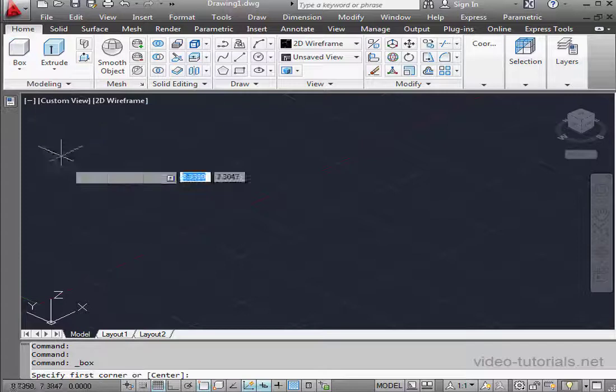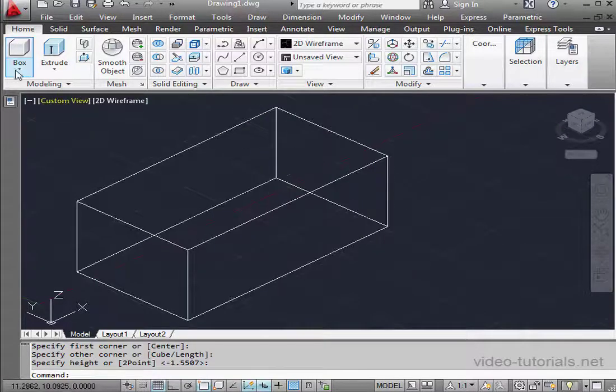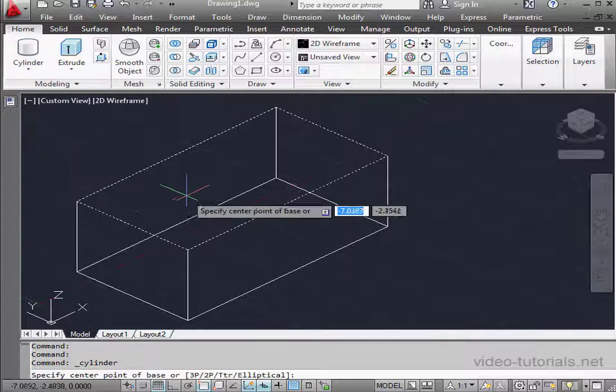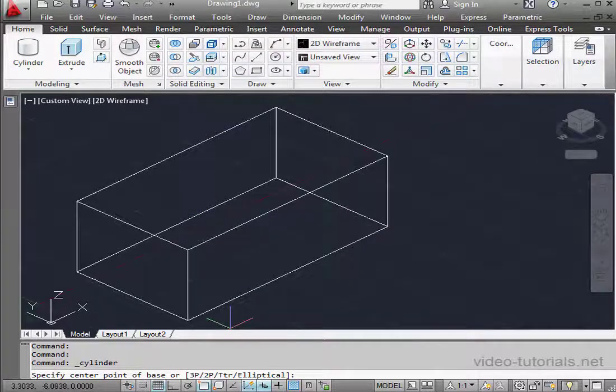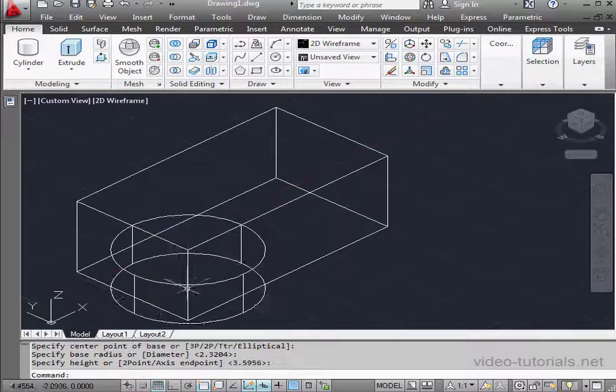Let's start by creating a box. Now let's bring in a cylinder. Dynamic UCS is toggled on. Let's snap to my center point, second point, and lastly the height.